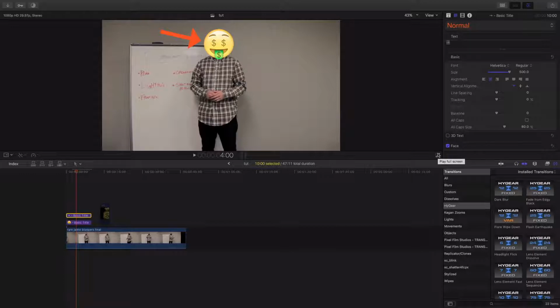That's how you add emojis using nothing but Final Cut Pro. Easy tutorial for you guys. Hope you guys get some benefit from it.